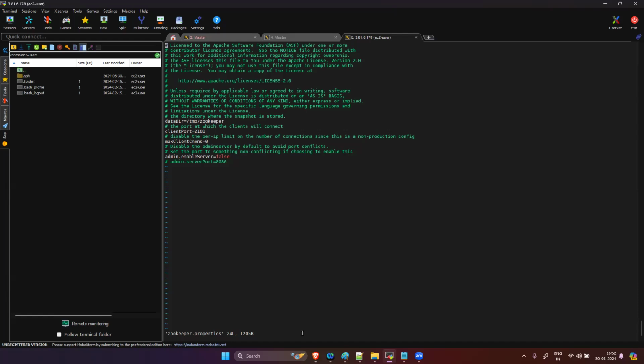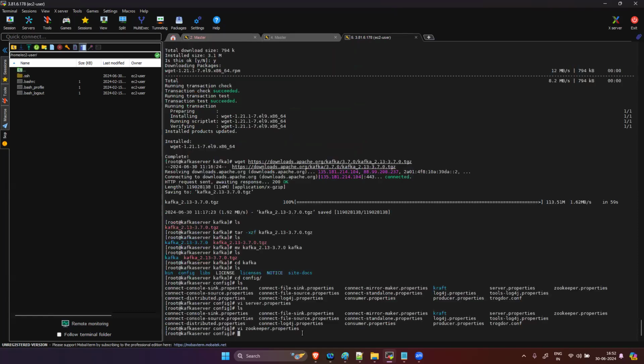Okay, zookeeper data directory fine, client port 2181, that is fine. Okay. Colon wq exclamation mark. Okay. Let's create a service. So how to create a service? Anyone has idea?